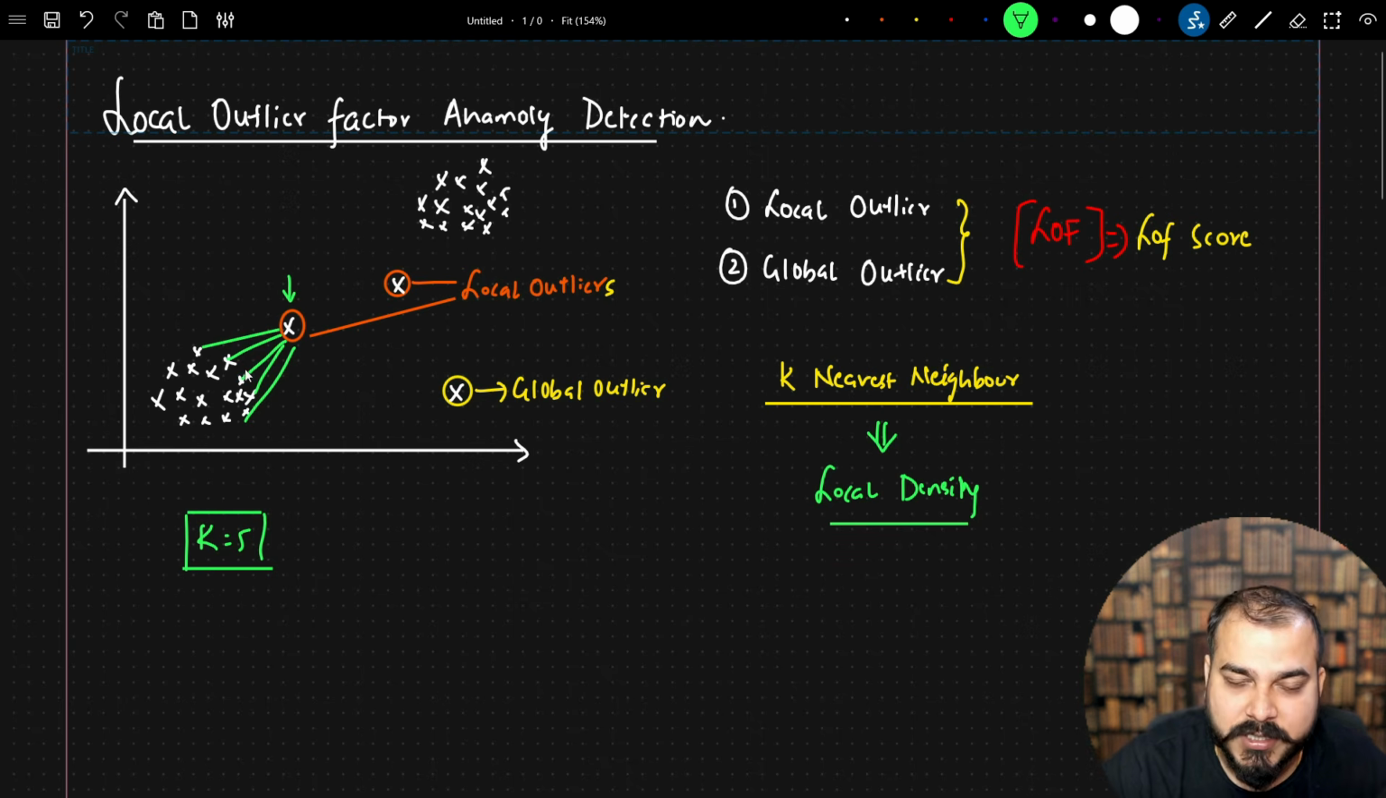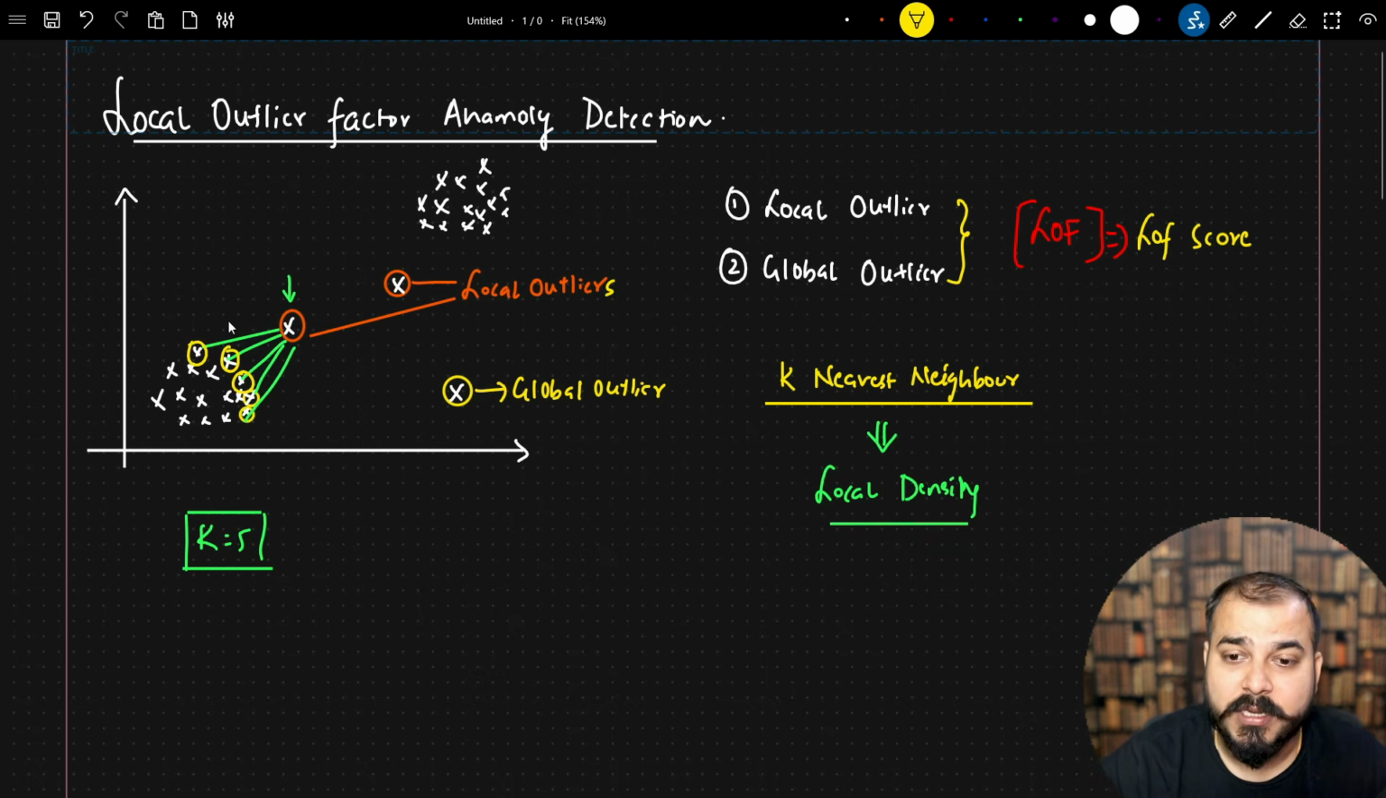It will calculate the distance and the average distance. Now, after doing this, it will keep that information aside. Then we will go ahead and consider this data point, not the outlier, this data point. And then we will observe what the density is with respect to these neighboring points.